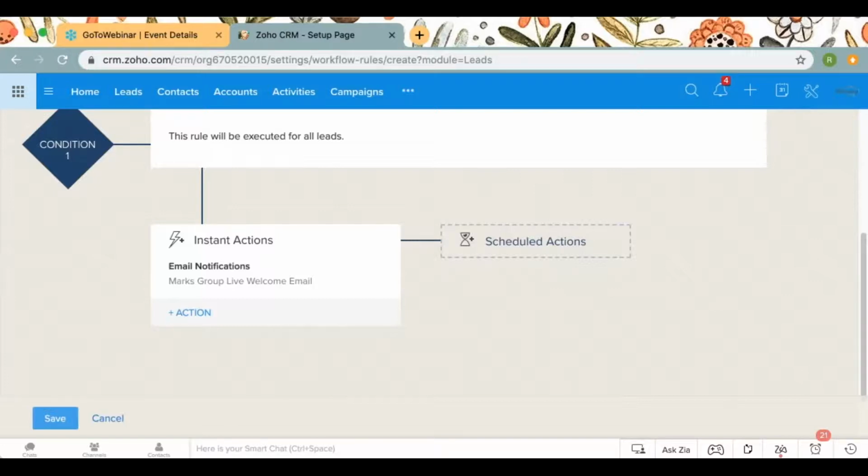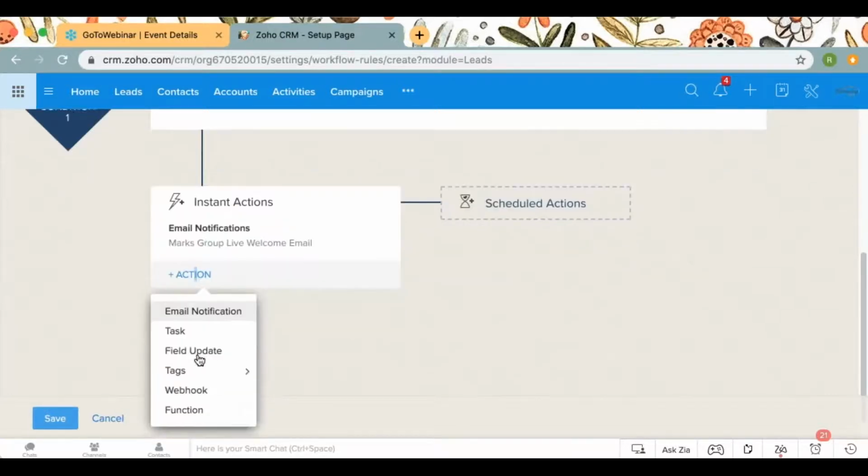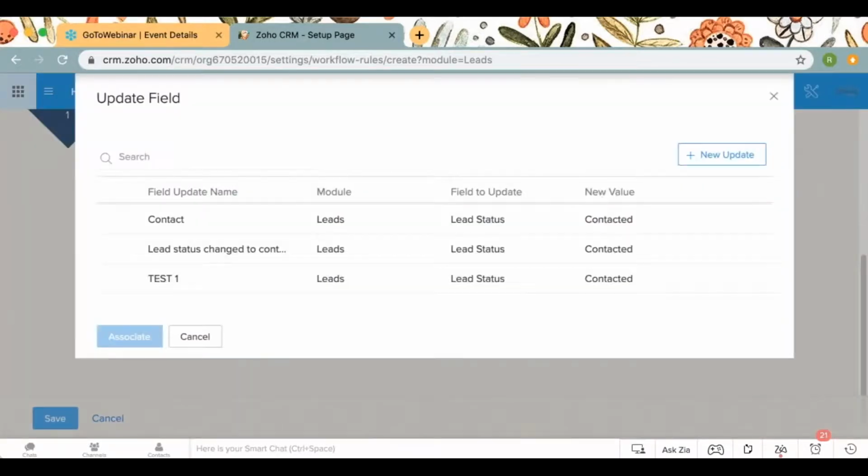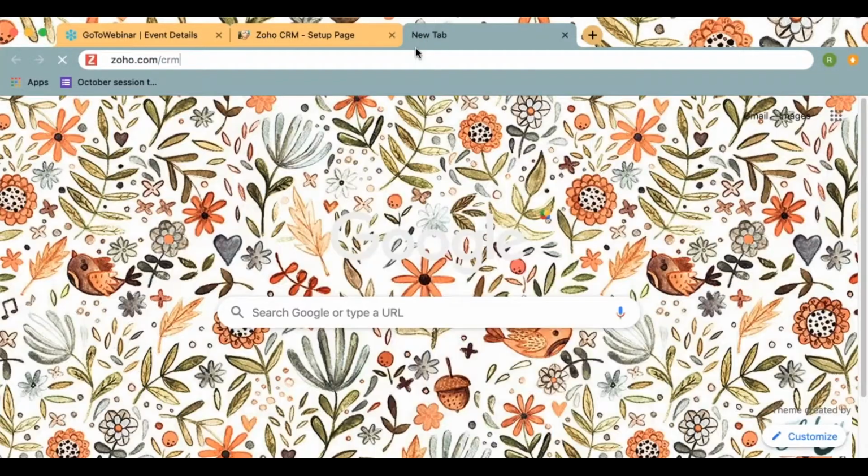So when a record is created, we know that email we just created will go out, fire off to any new users or any new leads. I'm going to add another action here, which is I'm going to update the field. So this will allow me to change the field in the leads module that about contacted. So it will say that it's contacted. Let me just look. I'll show you which field I'm talking about quickly.